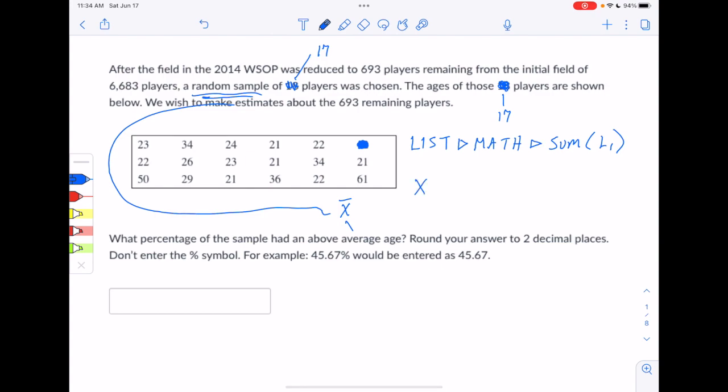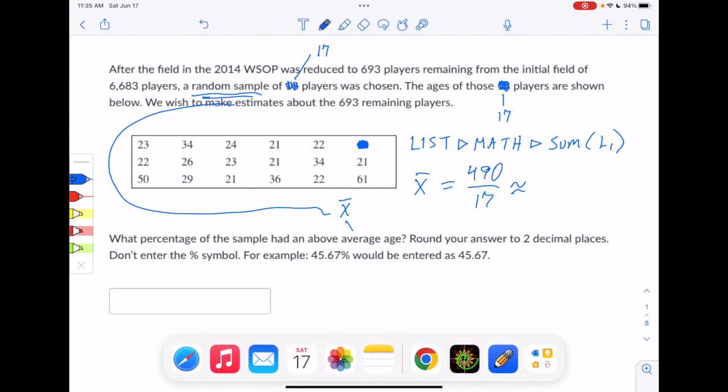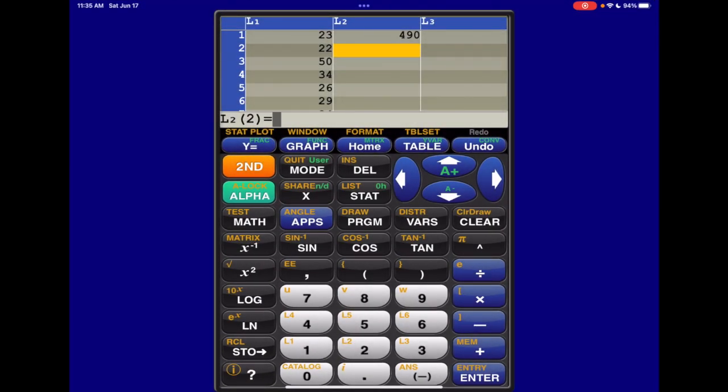That's helpful to me in getting the sample mean, because the sample mean is the sum of my data, which we now know is 490, divided by the number of pieces of data, which in this case was 17. And then I can go ahead and do that division and get the mean that I wanted. And in that previous problem, they asked us to round that to 1 decimal place. So that's what I'll do here. So 490 divided by 17 is what we need.